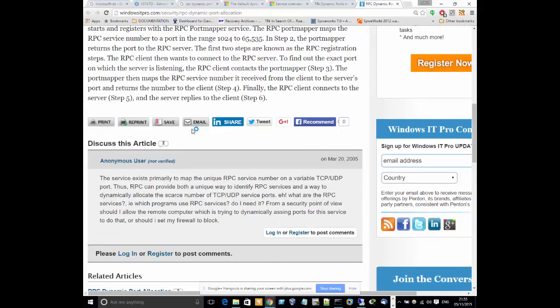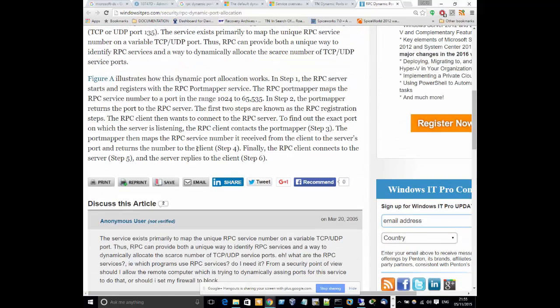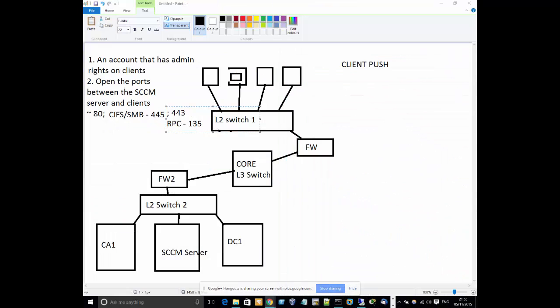Whenever you have the chance, just Google RPC dynamic ports and look up information about that. So you need RPC 135, that's the beginning of the communication, and then you need RPC dynamic ports. Just remember that the RPC dynamic port range for older clients like Windows 2003 is different than for 2008 and upwards. So you have to enable all that in between them.